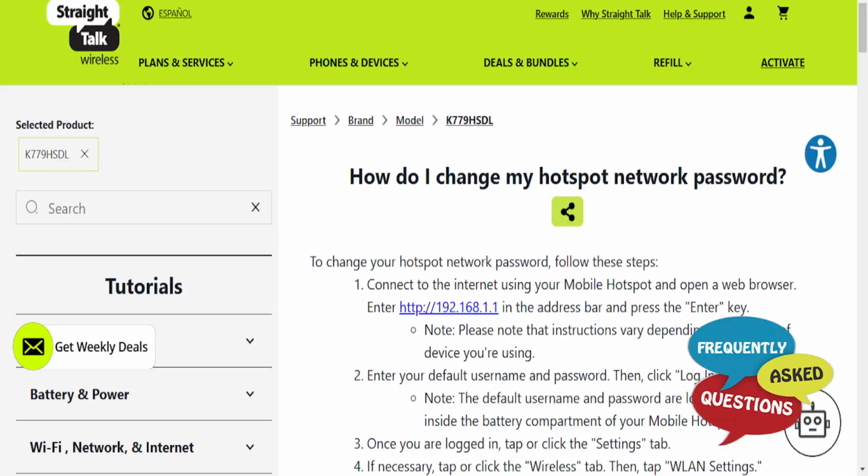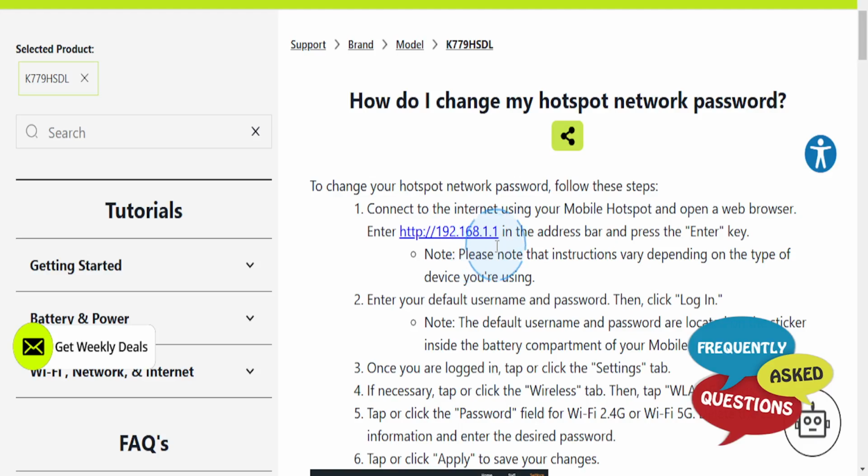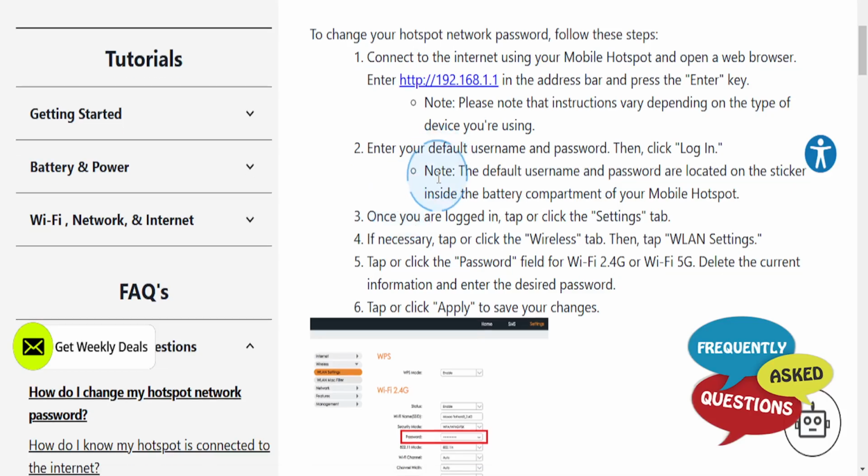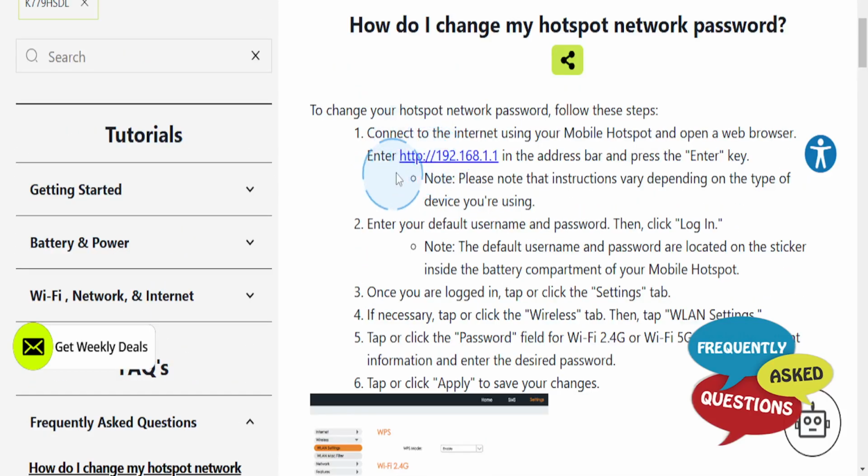Alright guys, so in this video we'll go over how to change your Straight Talk home internet password. Connect to your internet using your mobile hotspot, open up a web browser, and then you want to enter this URL into your address field.